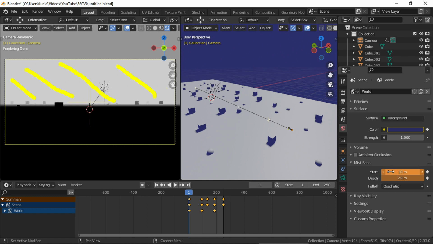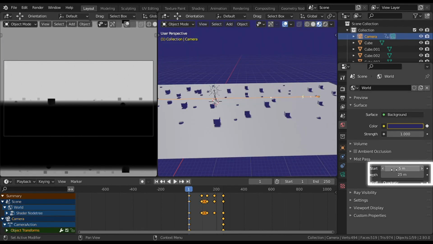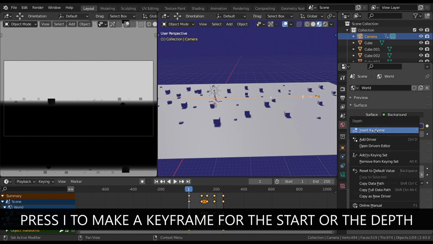The white will be the mist, the black will be no mist, and of course the gray is the gradient between those two. And just like with the world color, it's about changing these two values and making a keyframe for every change of settings along the video.